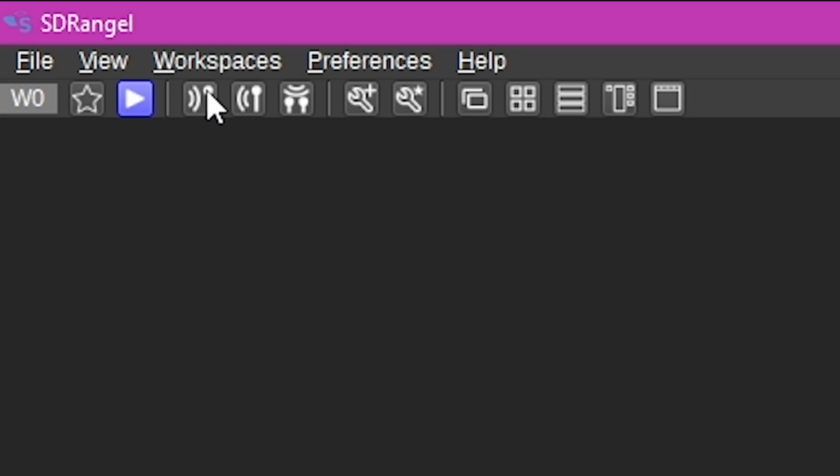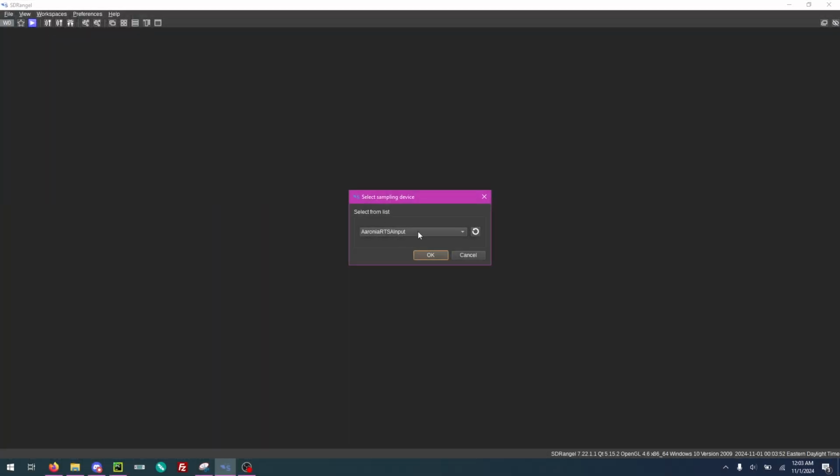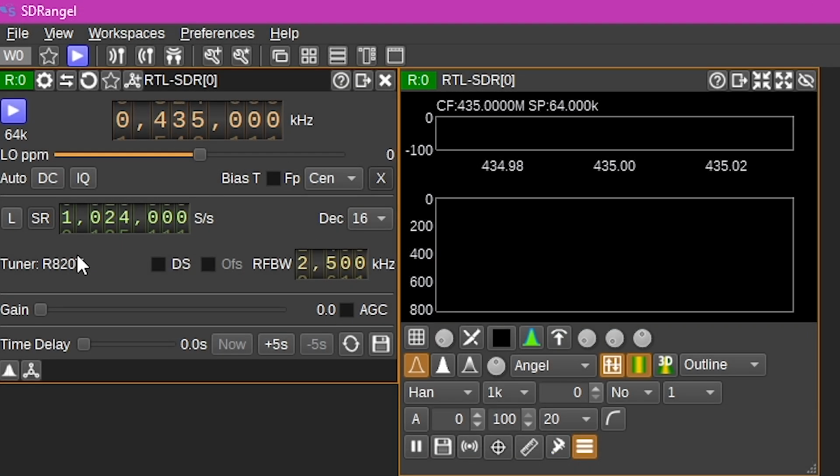If we come over to these buttons in the upper left hand corner, you'll see if we hover over them, they'll tell us what each button is for. In our case, we want to add a receive device. And from our drop down, we're going to select the RTL SDR and press OK. And you'll see that we now have a device window and our FFT window.